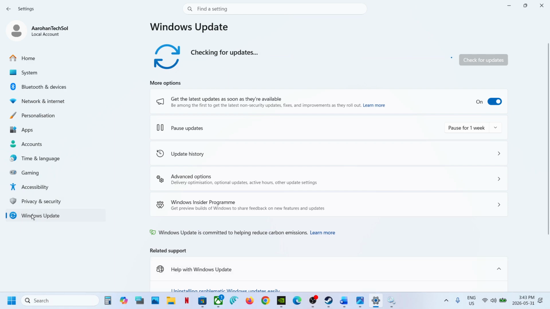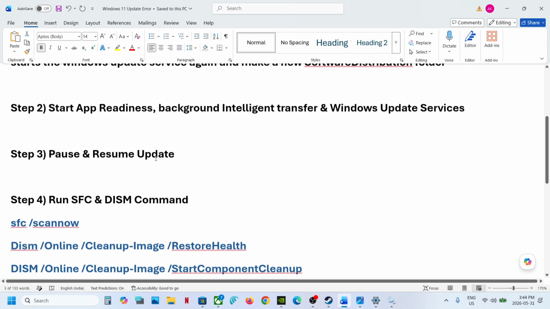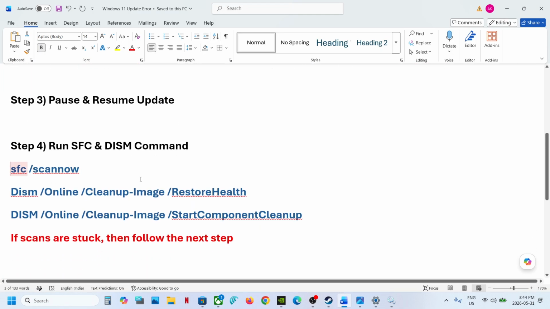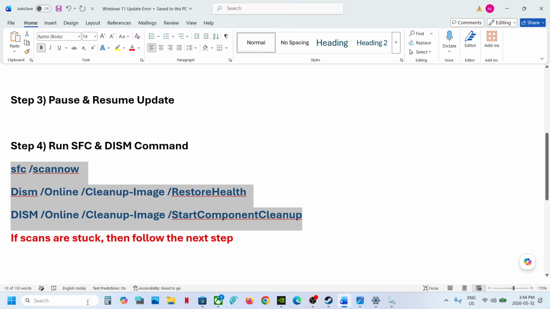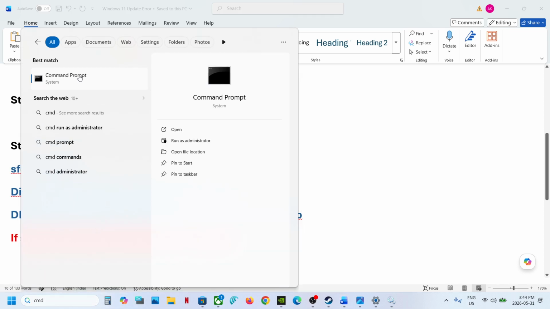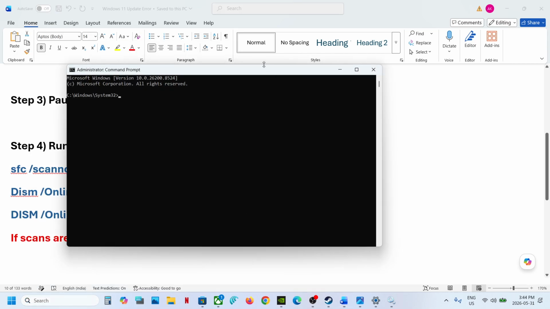Still not working, go to Windows Update, and over here you can see pause update option. Hit pause, and once the update is paused, click on resume updates, let the update install, and then you can check. Still not working, you can run these commands. These commands are provided in the video description. Type in cmd in Windows search box, make a right click on command prompt tab. Make sure that you run command prompt as an administrator only. Click on yes to allow.